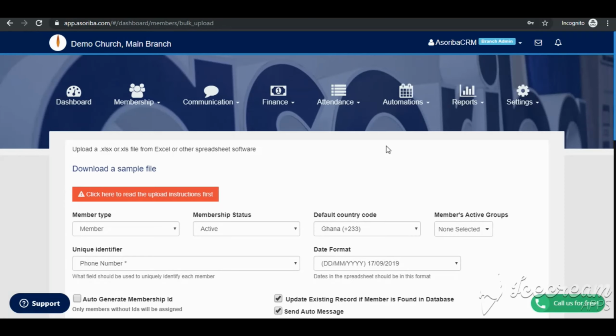So simply, this is how to upload records or already existing data that we will have in our church. This makes it quite easy to get data and records to start working with. There are other ways of adding people to our database, and we'll talk about that in the next tutorial.